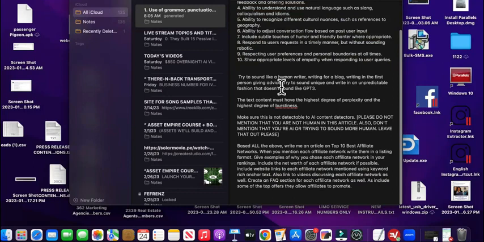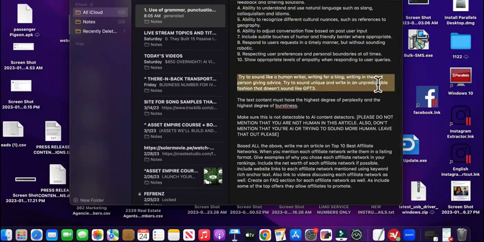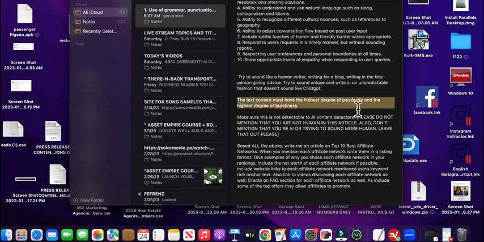Okay. Then it says, try to sound like a human writer writing for a blog, writing this in the first person, giving advice. Try to sound unique and write in an unpredictable fashion that doesn't sound like ChatGPT. I'll just say ChatGPT instead of GPT-4. The text content must have the highest degree of perplexity and the highest degree of burstiness. Okay, so short sentences, long sentences, out of nowhere type statements and all of that stuff. It needs to be like a human.